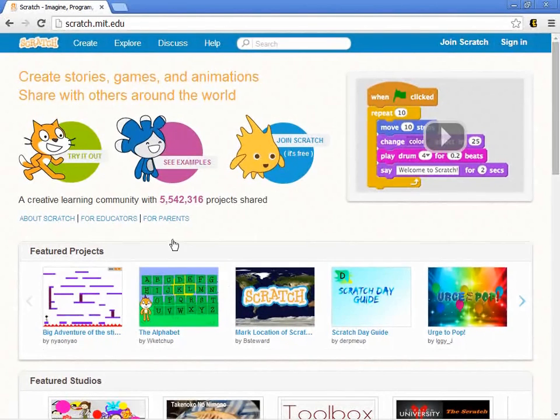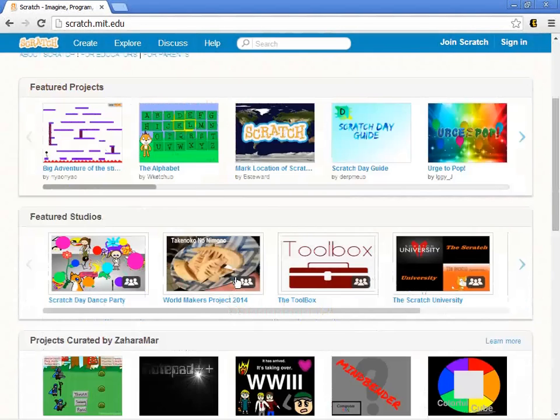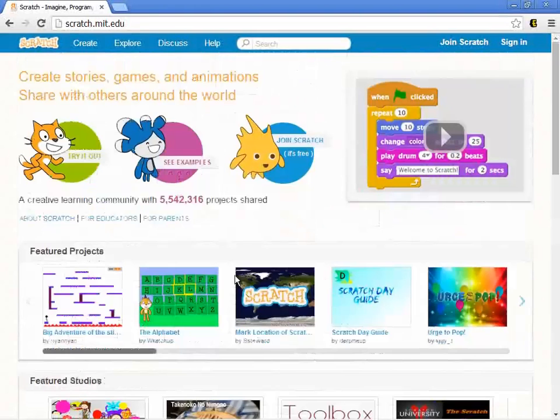Notice that when you first come to the website, you get some featured projects, some things that other developers in Scratch, other students of Scratch, have shared and are being featured at the moment. And there's featured studios, and there's all sorts of little things that you can look at here. You'll remember that one of the things I mentioned in the previous video is that Scratch was designed for making it easy for students to share their work with each other. And so here's some stuff that somebody shared.